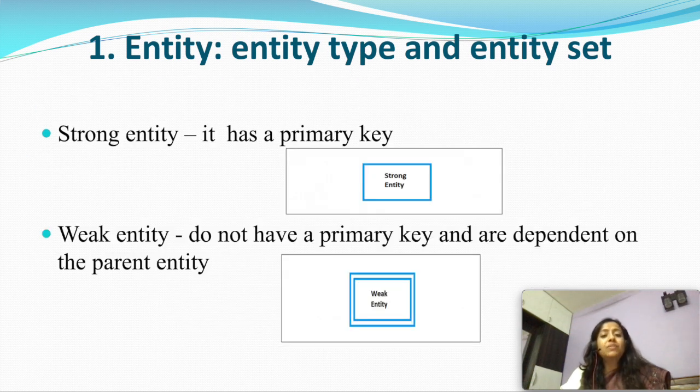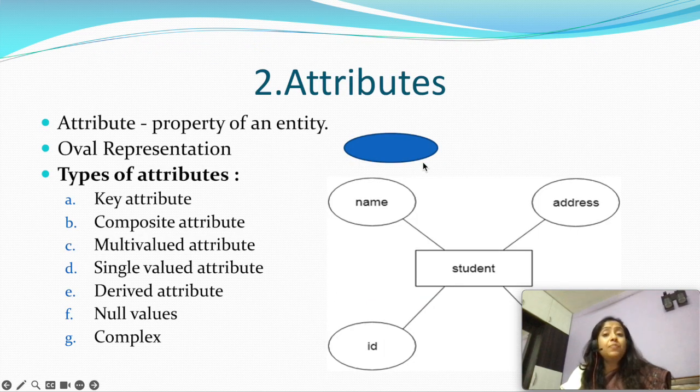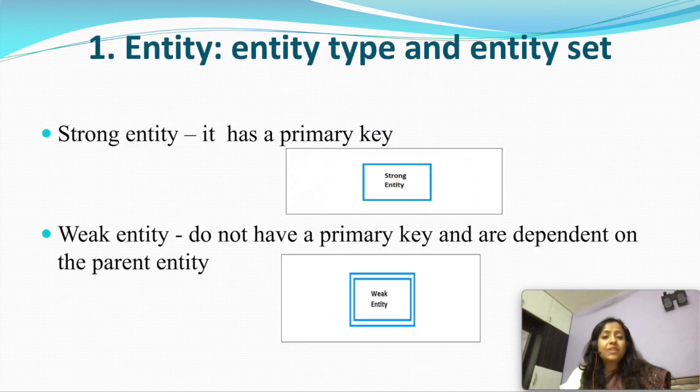Now we come to a very strong concept that is called strong entity. All the strong entities are those which have a primary key. For example, a student has a primary key called student ID or roll number or USN number. So it is a strong entity. Weak entities do not have a primary key and are dependent on the parent entity.